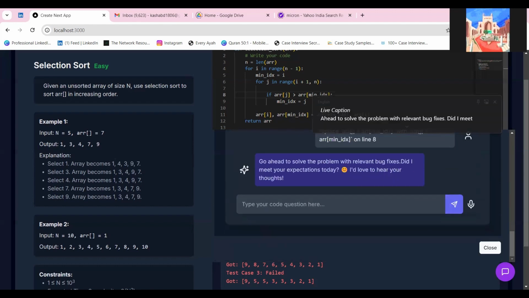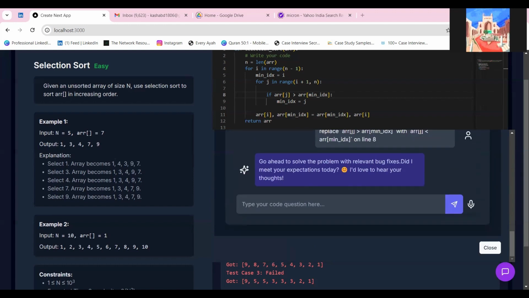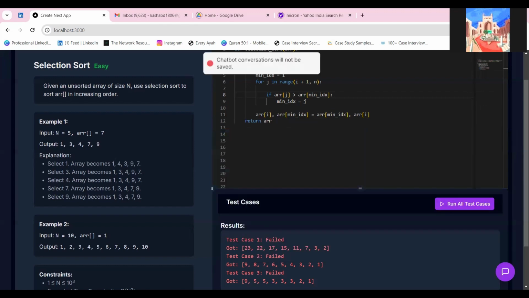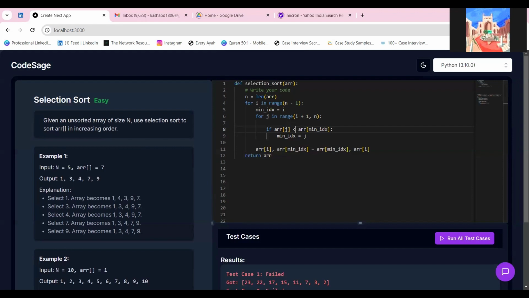Did I meet your expectations today? I'd love to hear your thoughts. If you haven't met my expectations on finding the correct element, the chatbot conversation will not be closed. That's what we can see here. And this project will not only solve problems related to sorting algorithms, but if you give any kind of problem to it, you will be able to solve it.